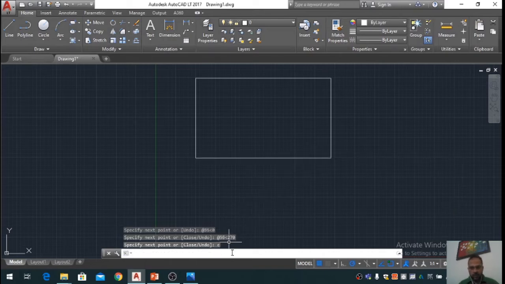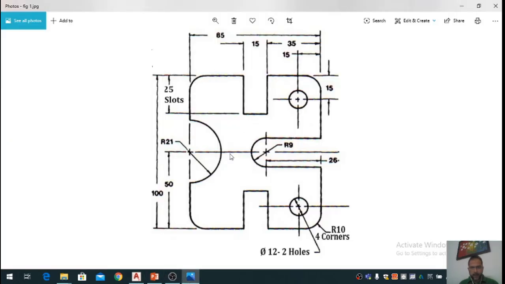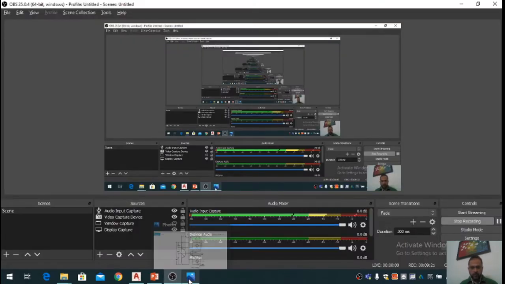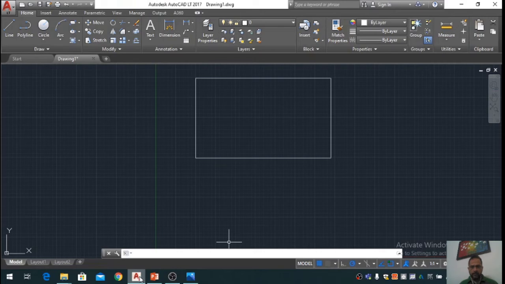So we have drawn this upper rectangle, and once we draw this upper part, we will try to mirror it so that we can save time. As I have told you, you can draw in many other ways also.